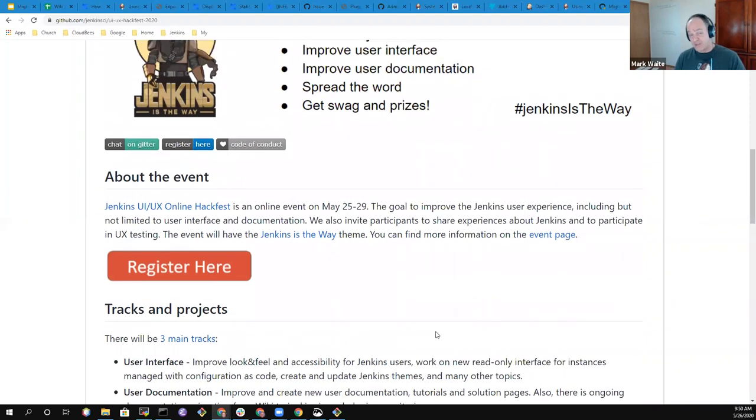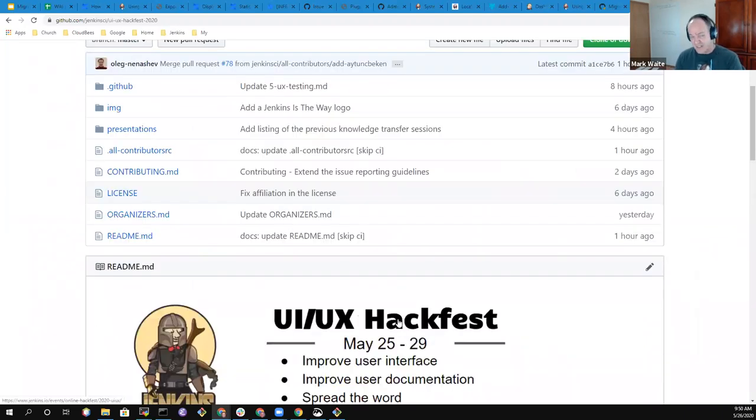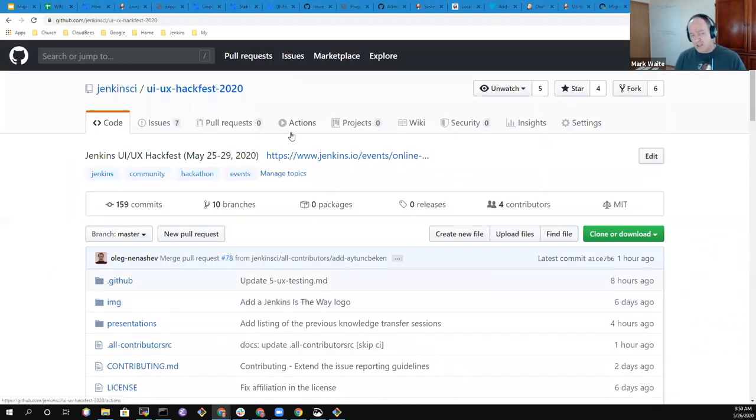Excellent. So it was that easy. All I did was submit an issue to this UI UX Hackfest, and administrators and bots will take care of going the rest of the way. Bots and administrators, because the bots are doing most of the work. Okay. All right. I like that even better. Bots and administrators. But who's doing more work first?